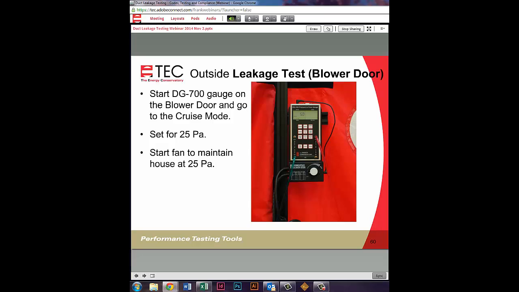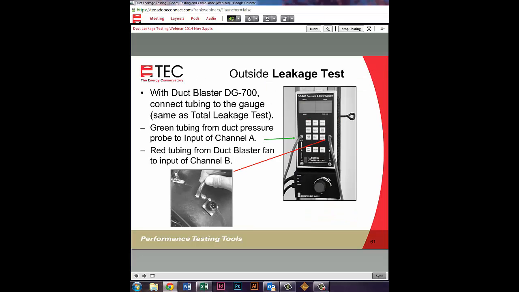We're going to start the DG700 gauge on the blower door, and we're going to go to the cruise mode and set that to 25 pascals. My picture here shows 50, but we want to make sure that that's 25 pascals. And then we start the fan on the blower door to make sure that we're at 25 pascals. Now our setup for the gauge for the duct blaster is exactly the same as before. Channel A is the duct leakage, and channel B is the fan.